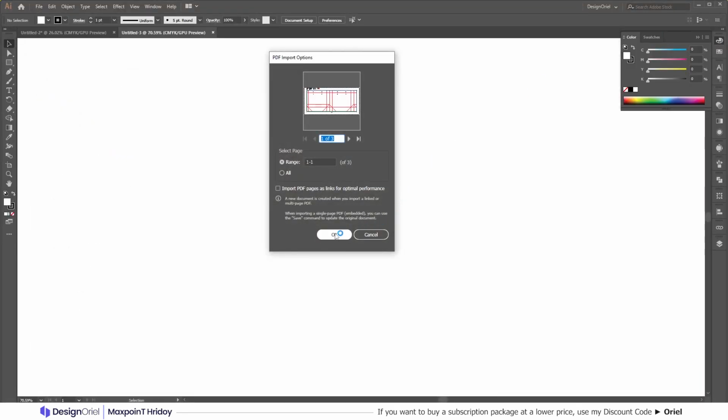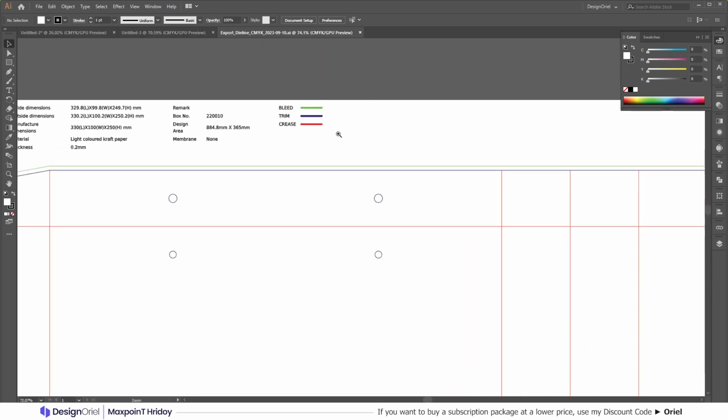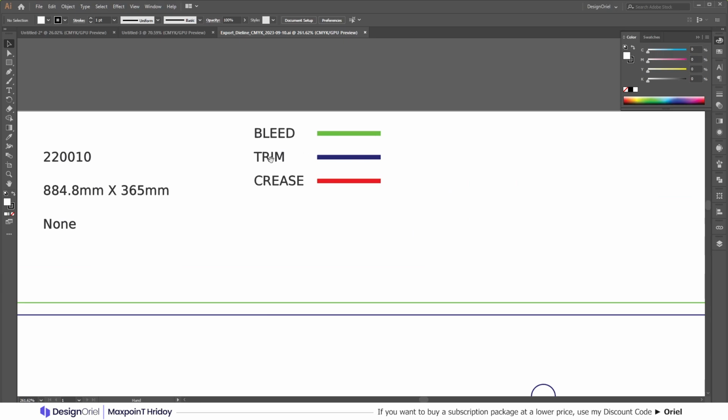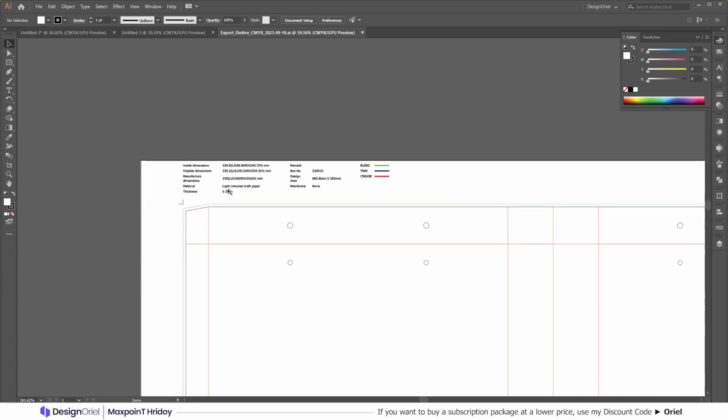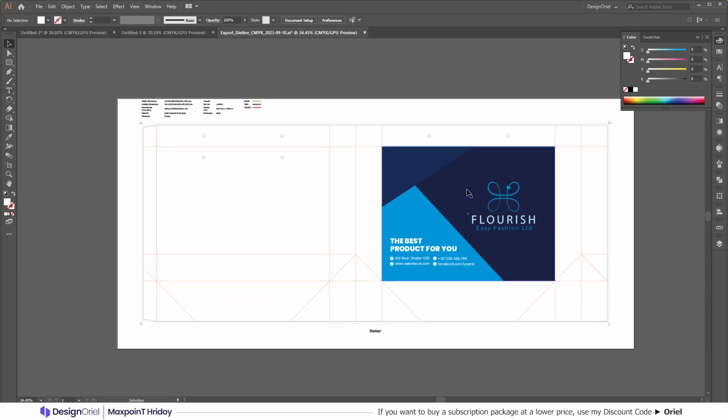Now I will open it in Illustrator. This is the design line of our shopping bag design. Here we see the 3 colors that give us bleed, trim, and crest marks. You may now understand how much time it saved us. I just designed the front side of the shopping bag.